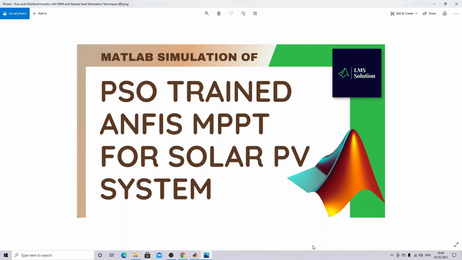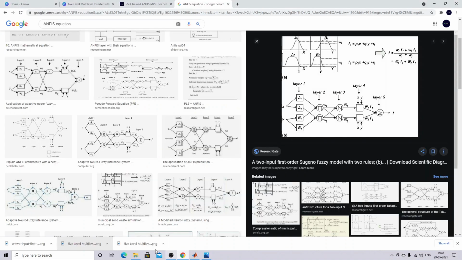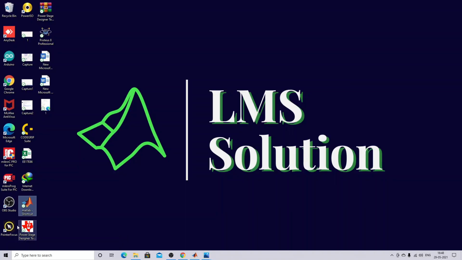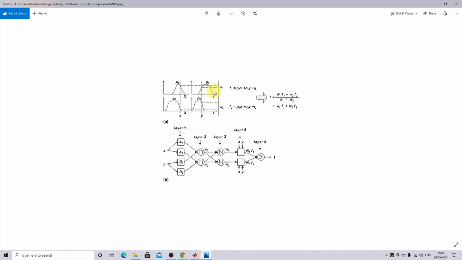So I'm going to open the structure of ANFIS. This is the structure of ANFIS, that means Adaptive Neuro-Fuzzy Inference System. The system has 5 layers, right? ANFIS has 5 layers: layer 1, layer 2, layer 3, layer 4, and layer 5.